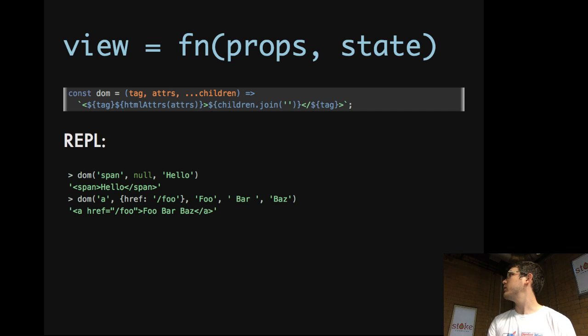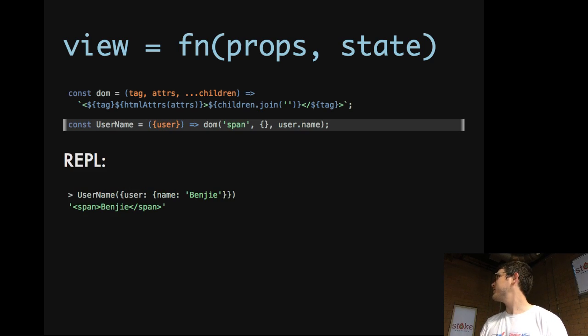Same here if we call DOM with a, and then this attribute object of href equals /foo, and then several children. It can have any number. Since we're using this spread here, it's just going to collect everything and put it in this object. It's going to create this. We'll have this output of an a tag with an href foo and then foo bar baz. Terrible names.